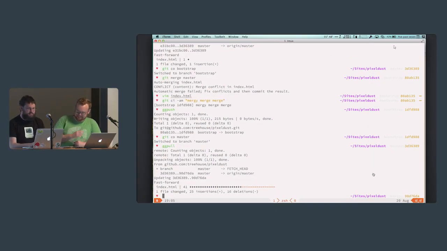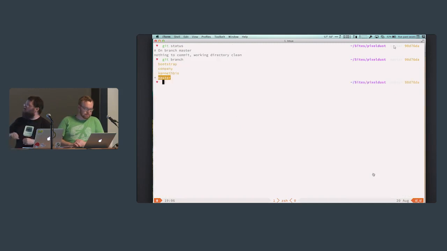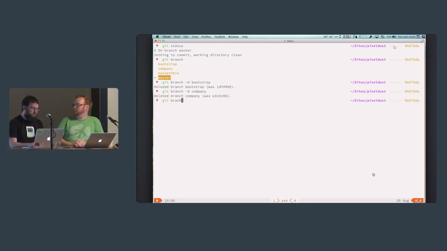Because we should show how to delete that locally. So I'm back in master. Let's see. Clear. Git status. Okay, I'm on branch master. And so there's all my branches. Now, we've merged all these back in, so we don't need those anymore, right? So git branch -d bootstrap, git branch -d company, and so on. I could actually do these all in one, but it's more fun to repeat that over and over again.